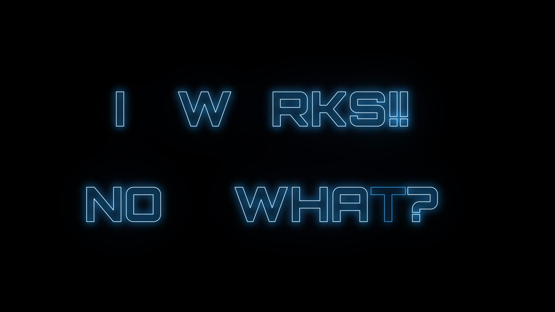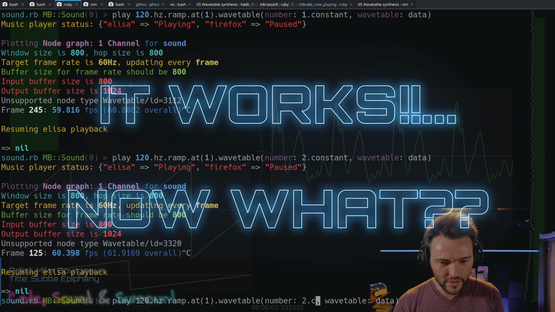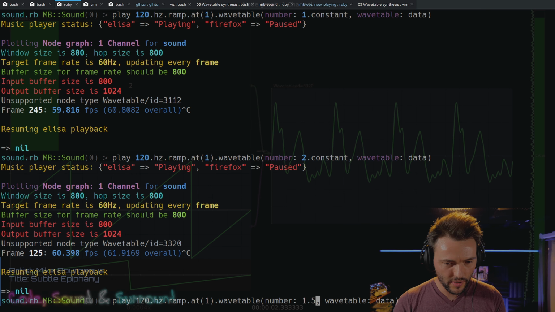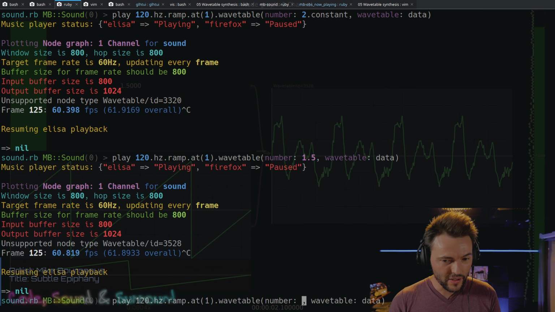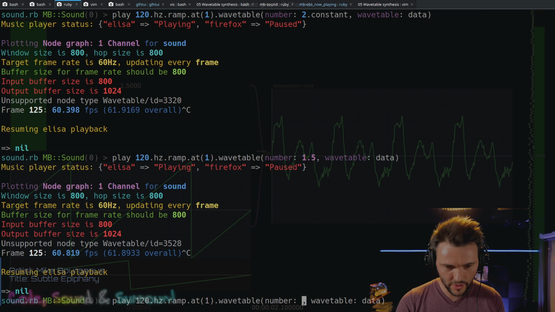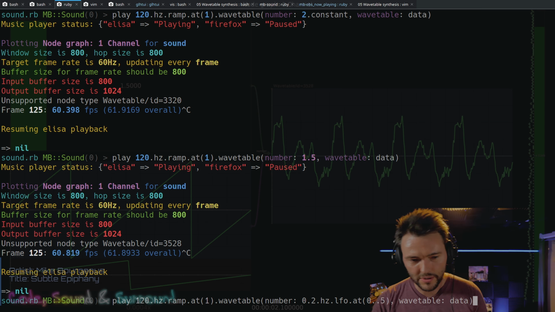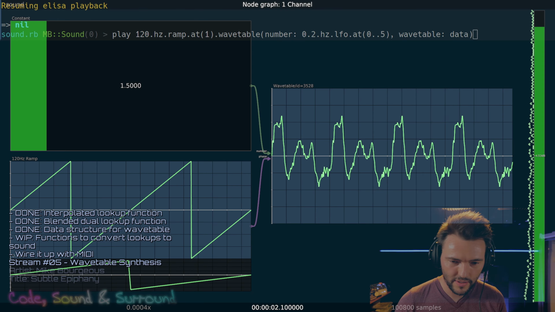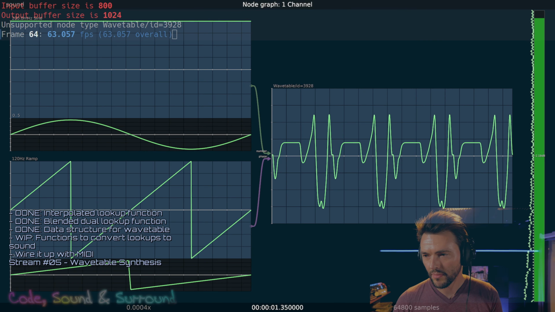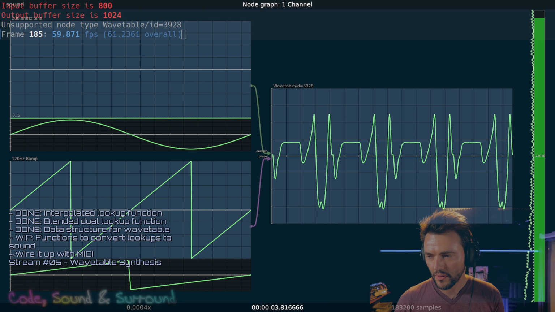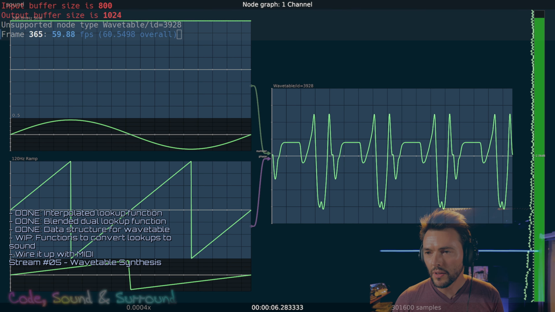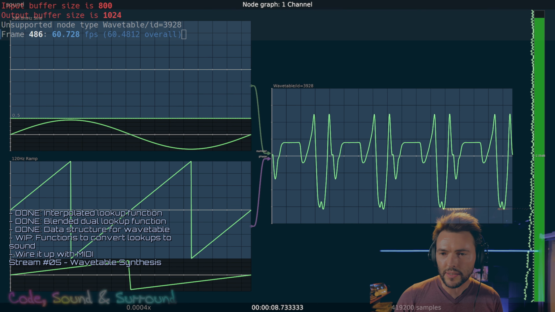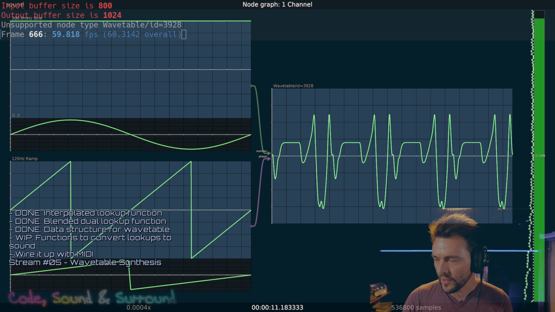Here's where wavetable synthesis gets interesting. We don't have to just pick one wave. Fingers crossed that this works. This is the line of code that we'll be running. And it's interesting, there's some silence at the end. I'm not sure what's up with that.